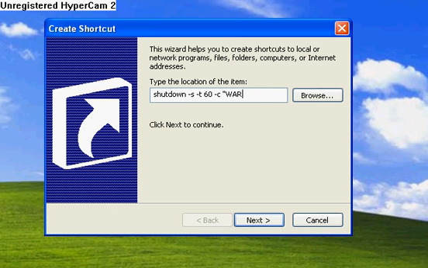So I'm going to write, warning, a virus has been detected on your computer. Emergency shutdown initiated. End quotes. And hit next.